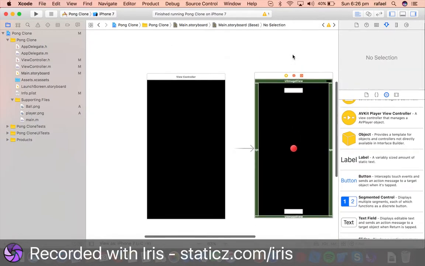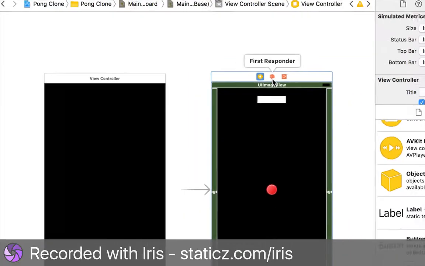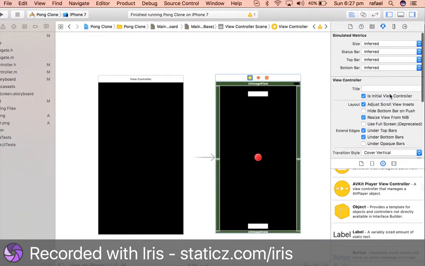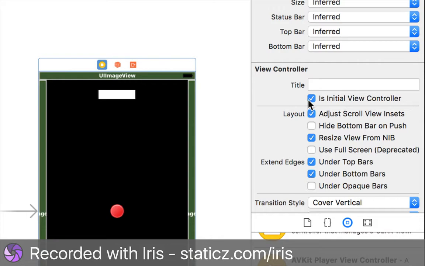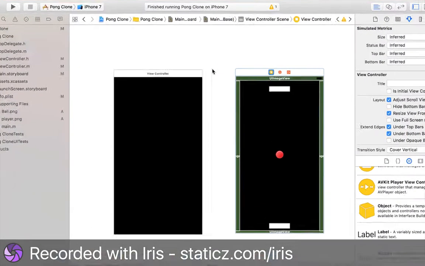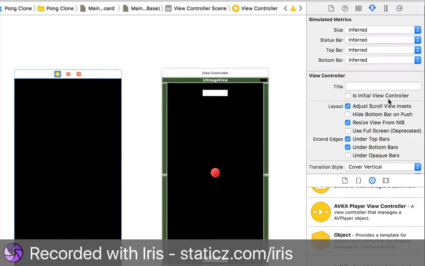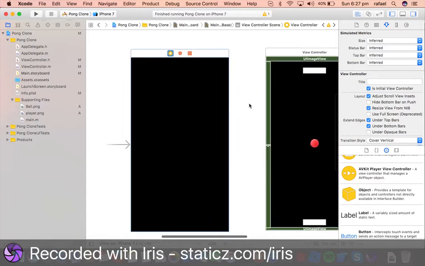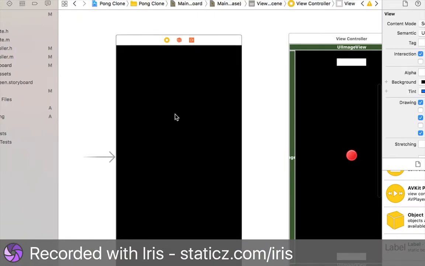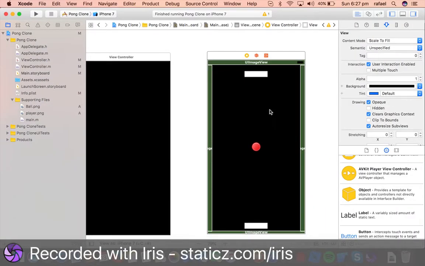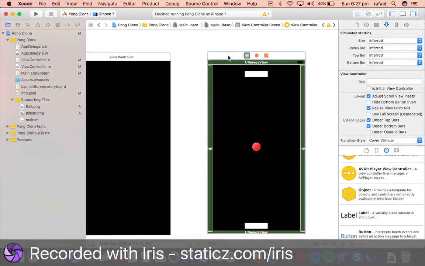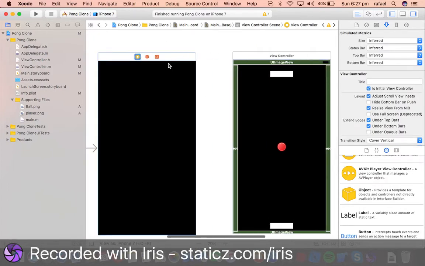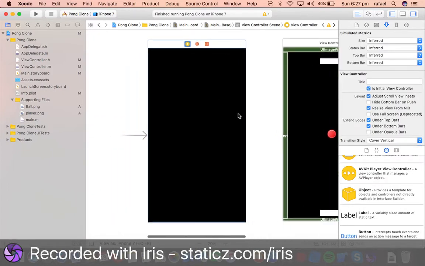Now we're going to go over here and untick, so let me drag that down. We're going to untick is initial view controller. And now we're going to go to the left view controller, and we're going to tick is initial view controller. What we have done is that once we click the play button, it will take us straight into this main storyboard instead of this one. That is why we have unticked is initial view controller here, and then we have ticked is initial view controller for the left main storyboard.